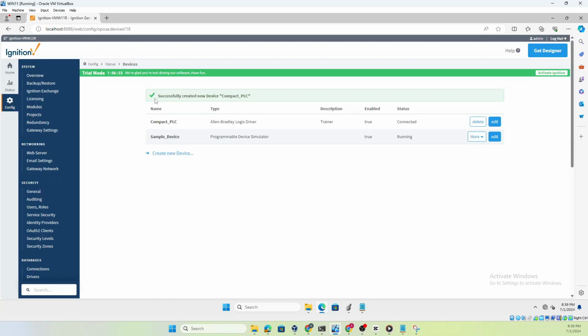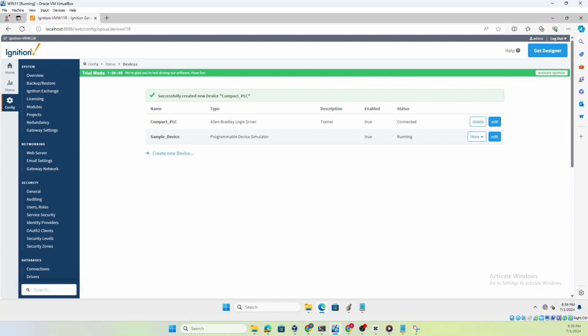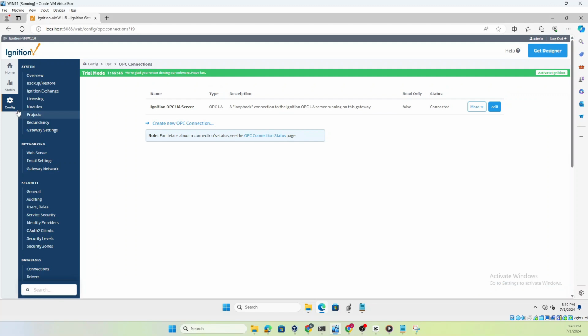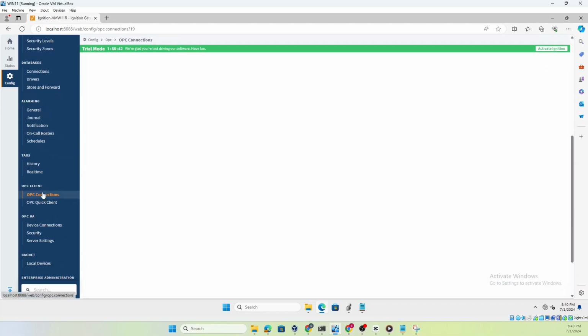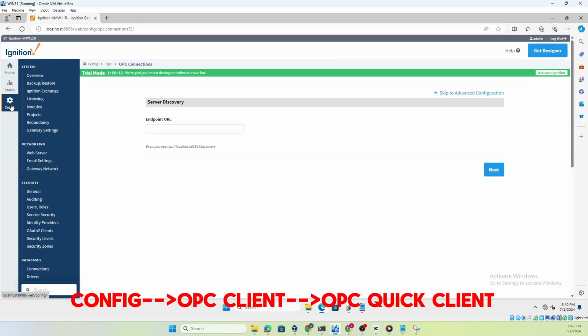So you should get a message saying successfully created new device called compact PLC. It's enabled and connected, so that's good. So that's how you add the PLC. Now to verify the devices, we already verified that it's connected. Now we go back to config and OPC connections. We added the device here. Oops, sorry, wrong one. So we go back to config.